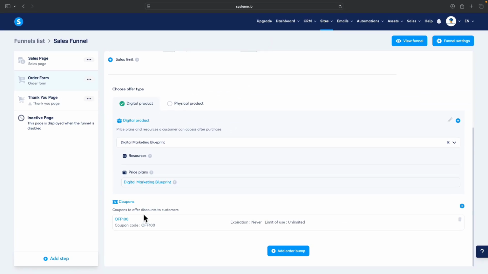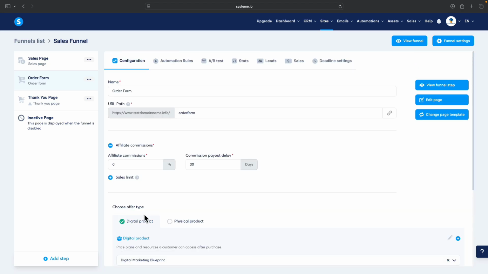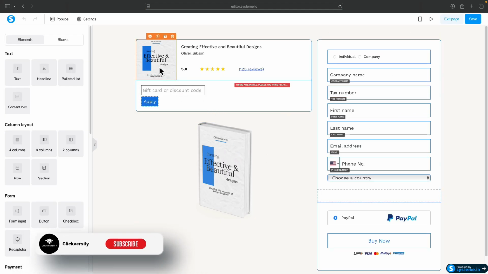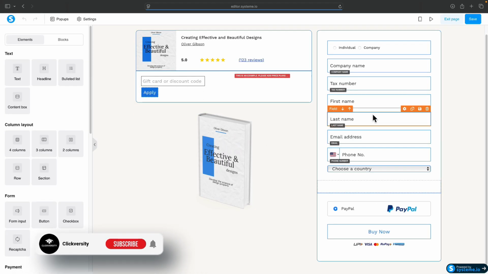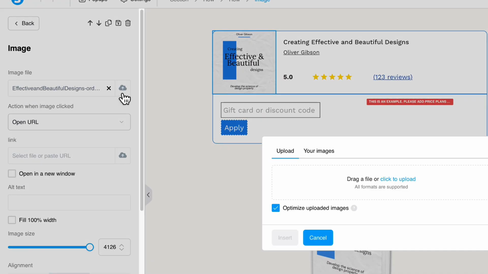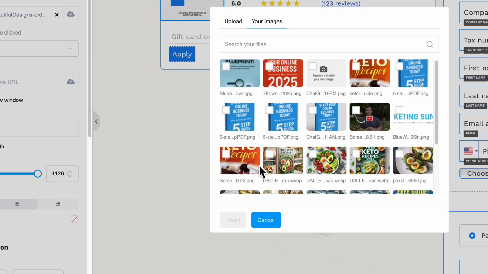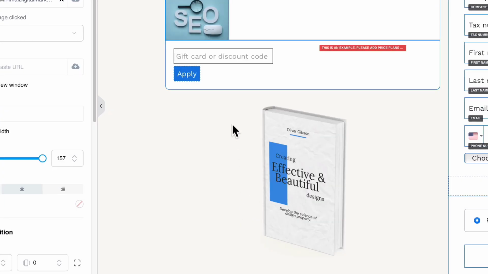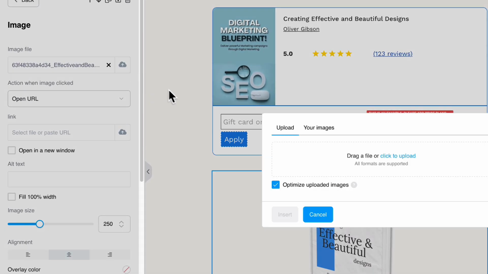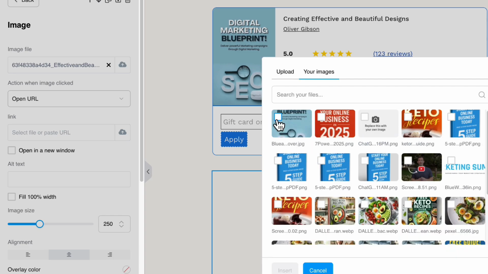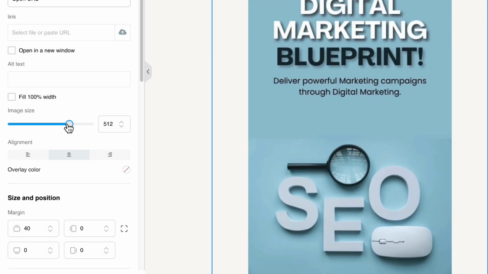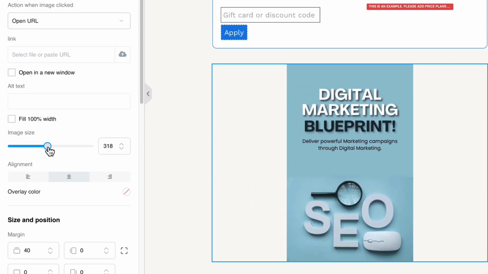And now we can move on to editing our order form. So click on the edit page. And as you can see, it's pretty normal, pretty usual order form. We just need to change the images for our product. So replace them, also replace this image. Again, in this left sidebar, just either upload your own or select images you have uploaded in your System.io account. Click on insert. You can play again with the size and everything so it looks better.